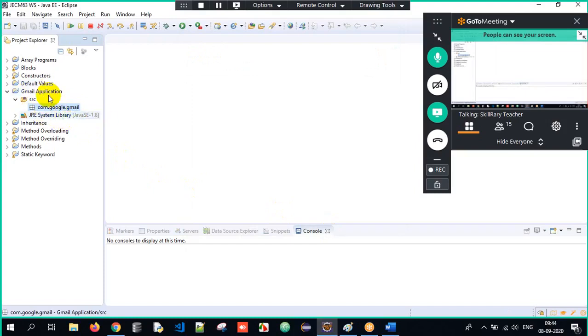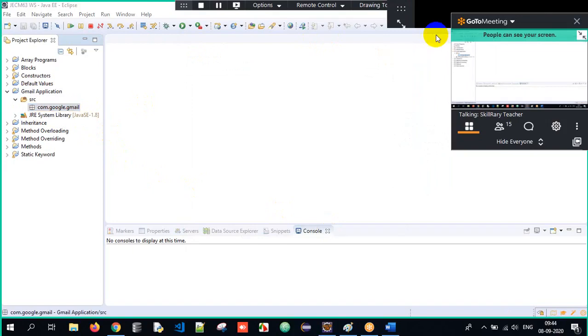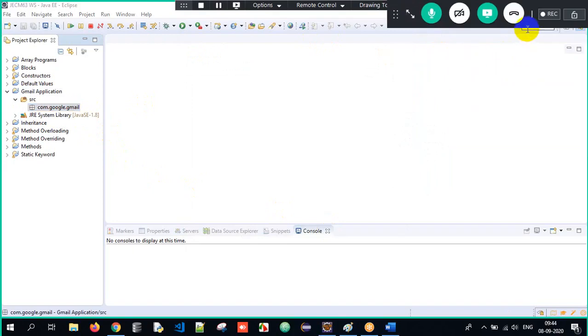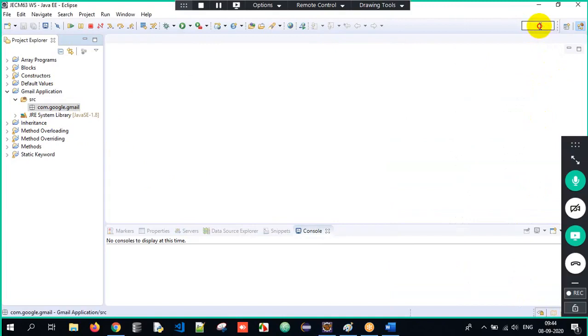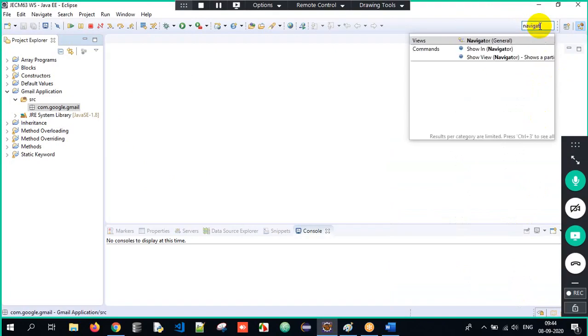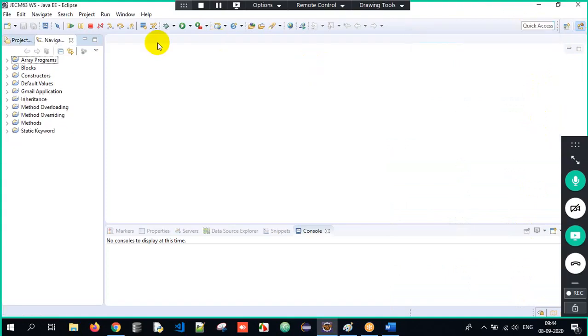But I don't like this. I want it in a stepwise hierarchy. That's the major reason here. There is something called quick access on the top. Can you find it? Over here, search for something called navigator. Once you click on it, can you see Navigator appears over here? Project Explorer and Navigator are the same, but it happens in a different way.